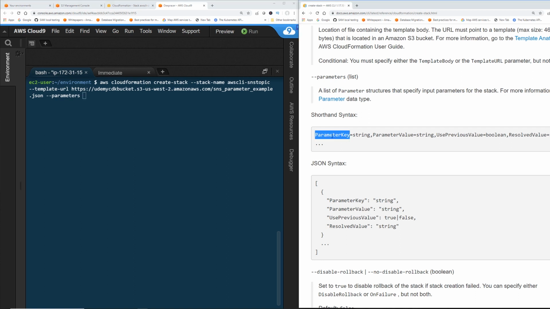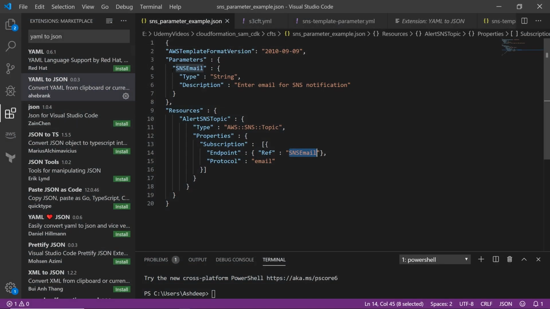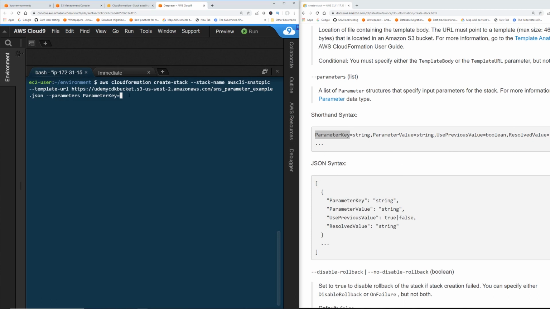You know, I'm gonna be lazy. I'm just gonna copy from here, paste it here. What is the name of our input parameter? SNS email, right? SNS email. Okay, SNS email, comma, parameter value equals to, so here we just have to give an email. So how about aws_rocks@email.com? How about that? Okay, so we should be all set. So let's try this out. So let's press enter.